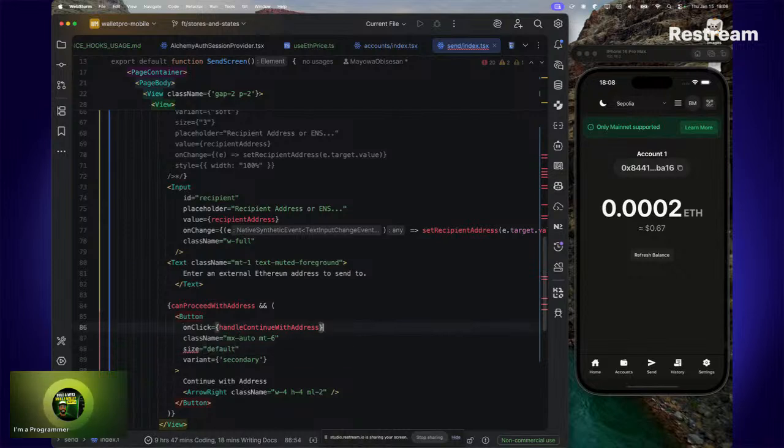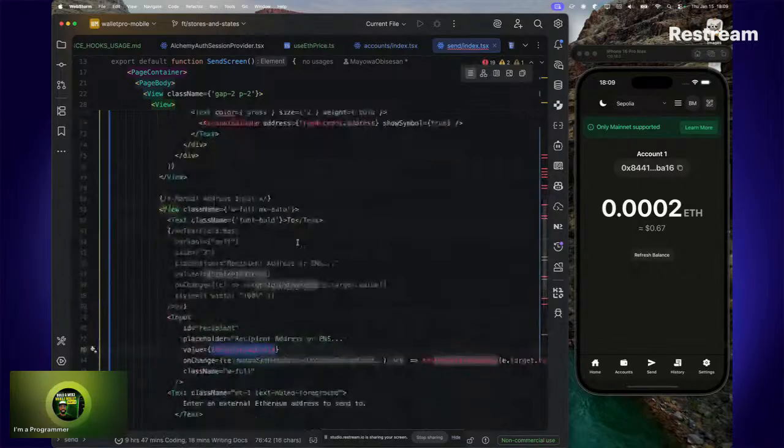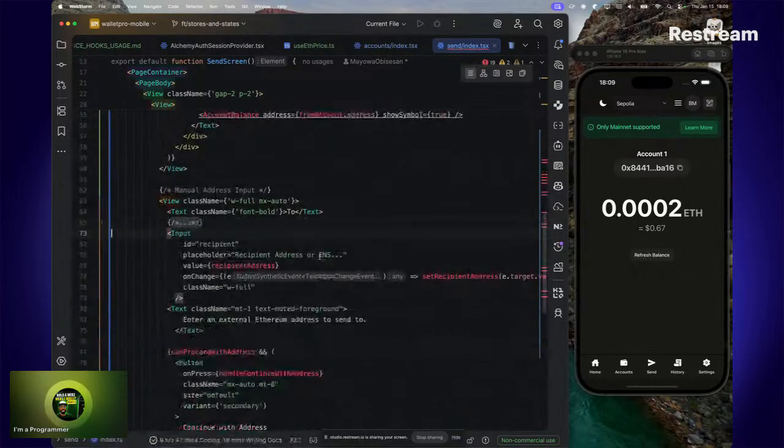Default. So on click, we don't have continue with address. It's going to be on press, not on click. We need to implement all of this. We need to implement a state for recipient address. Do we even need all of this?